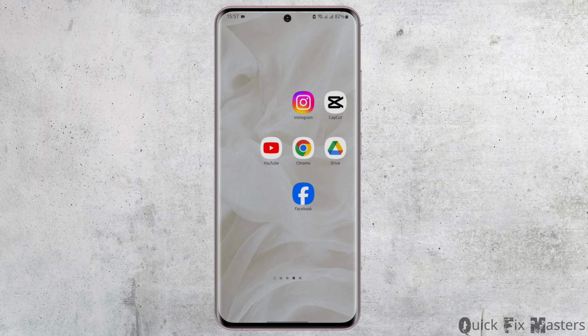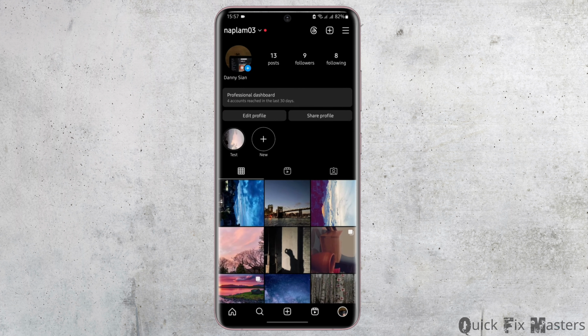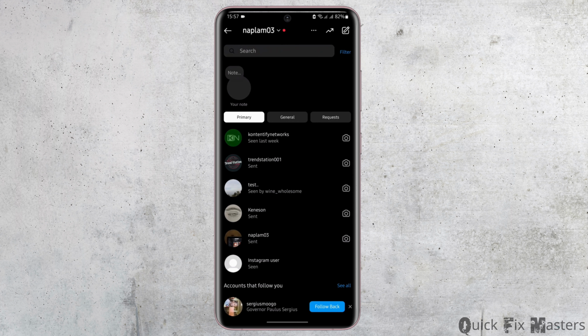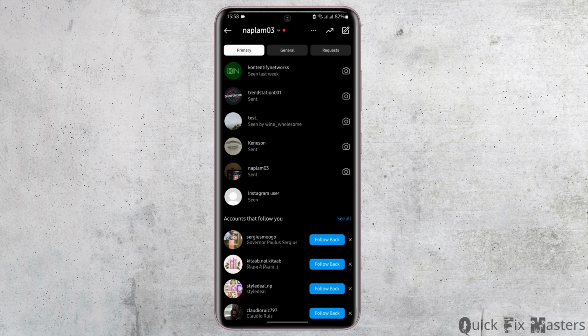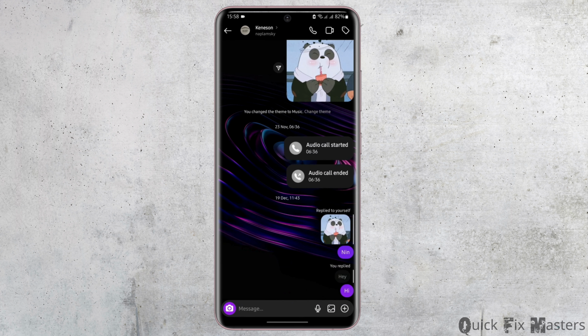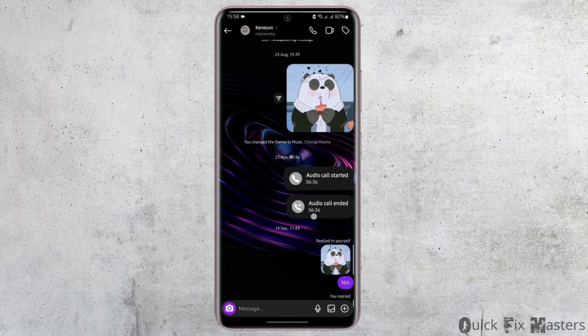Start by opening up your Instagram app and get logged into your Instagram account. In order to change the chat color, tap onto the messenger icon on your top right, then go on to the chat that you would like to do so. Here you can see that I have changed this chat color to a Galaxy one.